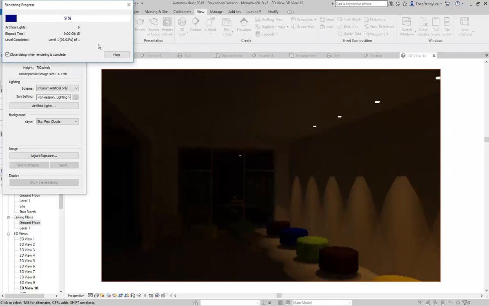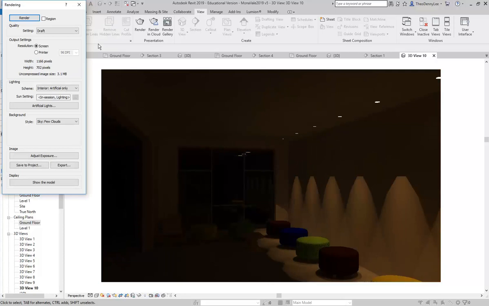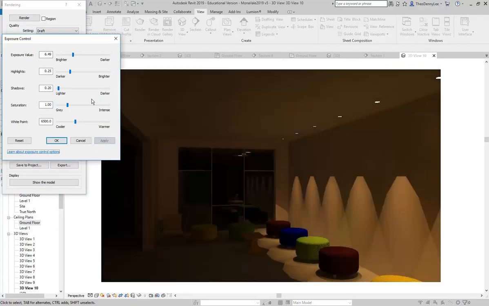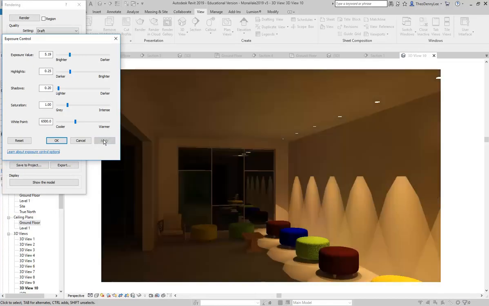Okay, so it might look very dim, but that's normal, and what you should expect, right? Because what you then usually need to do, especially when you use artificial only, is adjust the exposure. So when you click adjust exposure, then you can just drag this slider, in this case to the left, to make it brighter. Click apply, left again, apply, and there we are. So it's a very hard edge light at the moment, so I'm going to click OK.